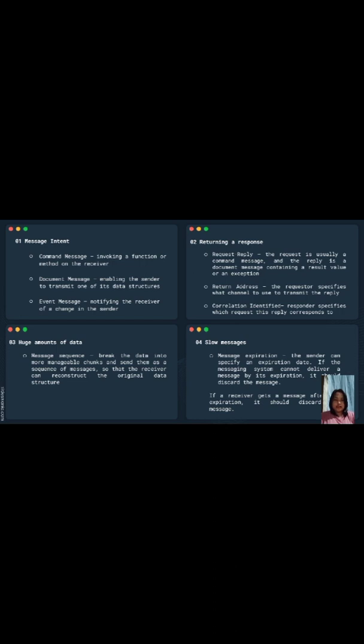3. Huge amount of data. Message sequence. Break the data into more manageable chunks and send them as a sequence of messages so that the receiver can reconstruct the original data structure. This means that if a huge amount of data is to be sent, it is divided into small manageable pieces and sent in a sequence, and the receiver reconstructs it into the original data. 4. Message expiration. The sender can specify an expiration date. If the messaging system cannot deliver a message by its expiration, it should discard the message. If a receiver gets a message after its expiration, it should discard the message.